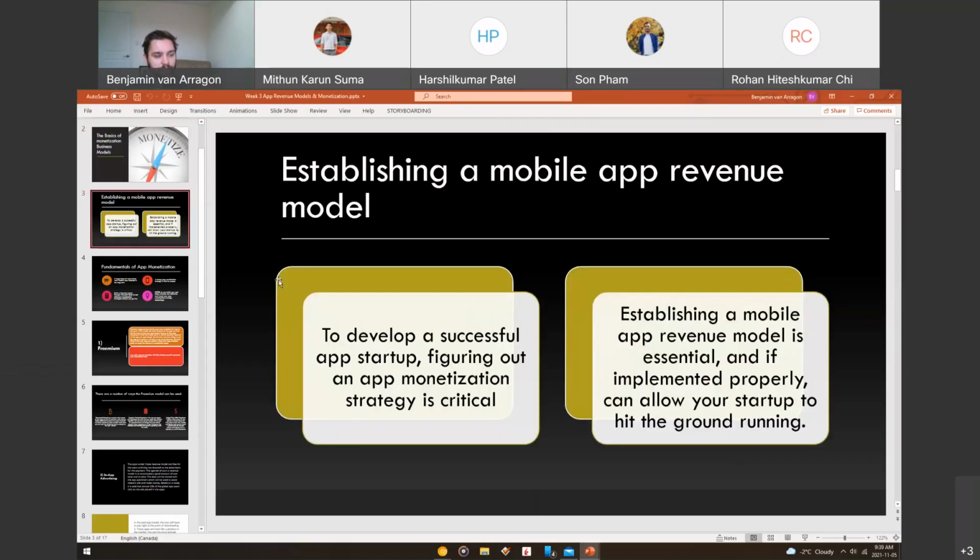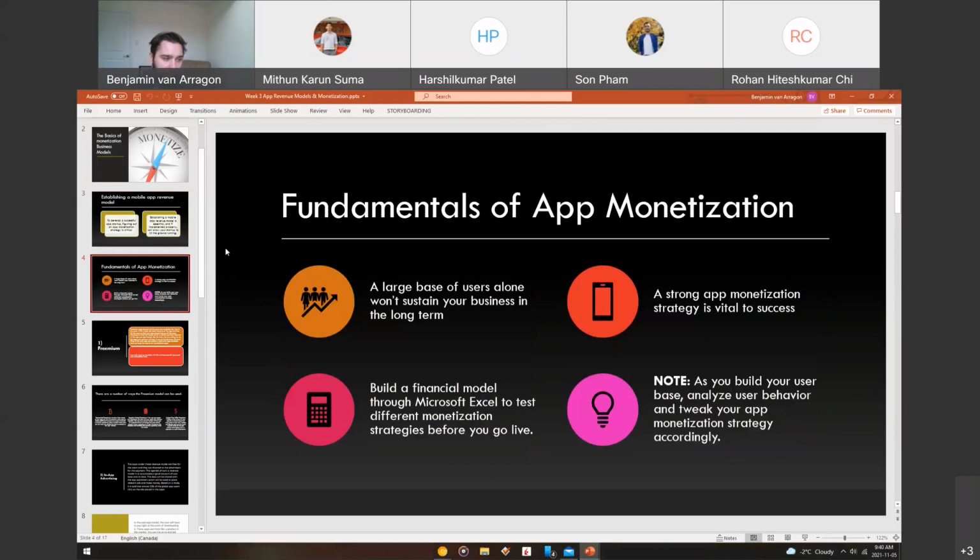So to develop a successful app or startup, we want to figure out how we can monetize our app. The strategy is critical. So we want to come up with something called a mobile app revenue model. Establishing this model is essential to get our startup or business hitting the ground running if it's implemented properly. So some fundamentals to think about with app monetization: a large base of users alone won't sustain your business for the long term, so you need new users all the time.